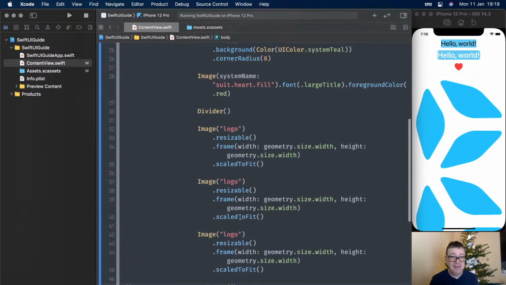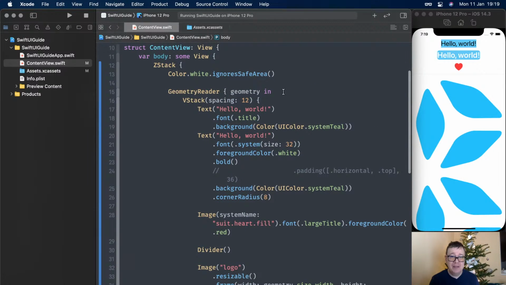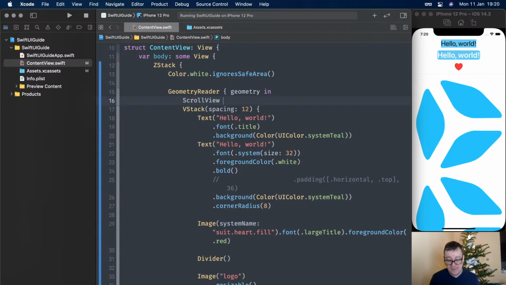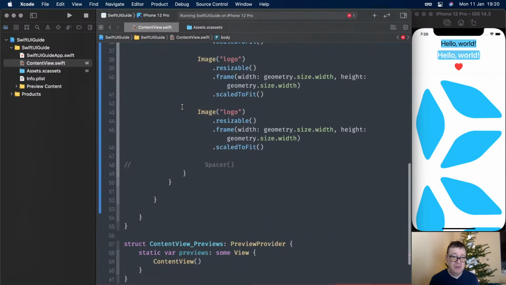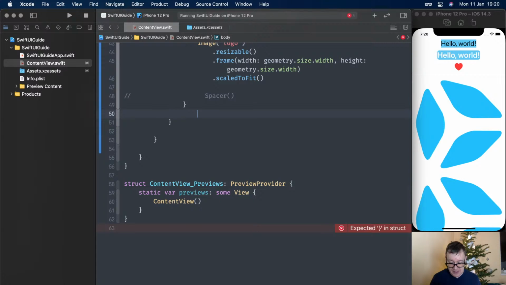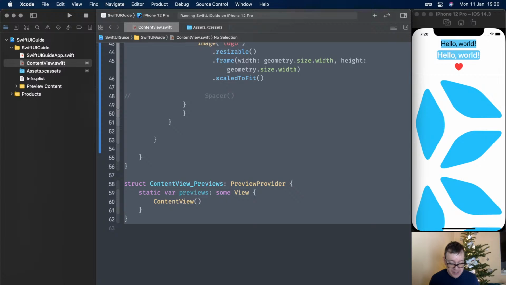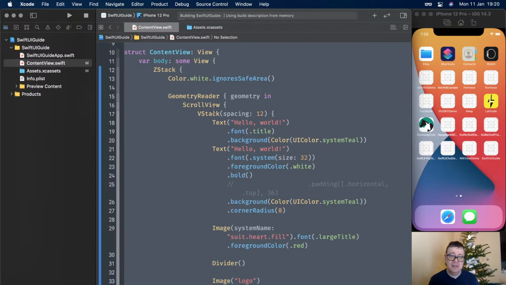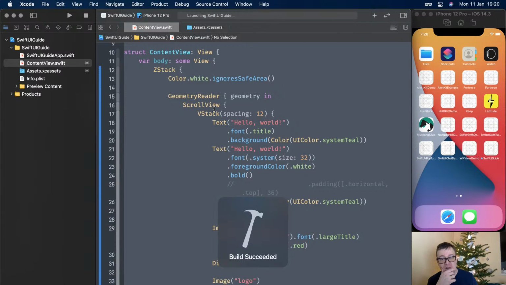So let me just leave that as is and just add in here a scroll view. Now you see how flexible it is. And now just go all the way down and add that closing bracket over there. And then just hit Command A, Control I. And now we have all of that indented. So yes, let's just build and run again and see how that looks.